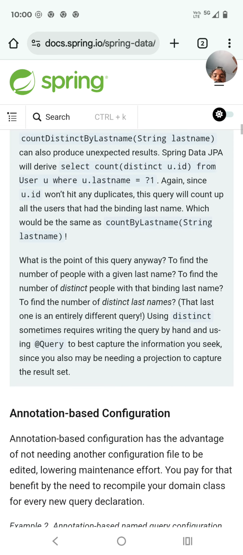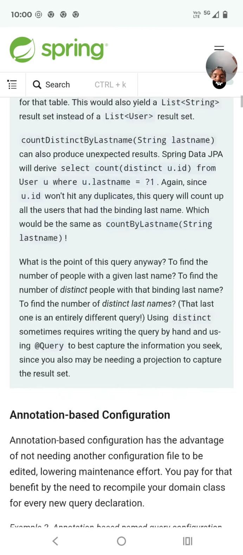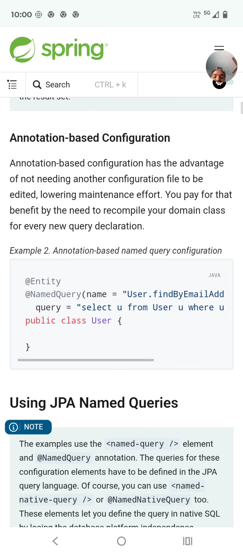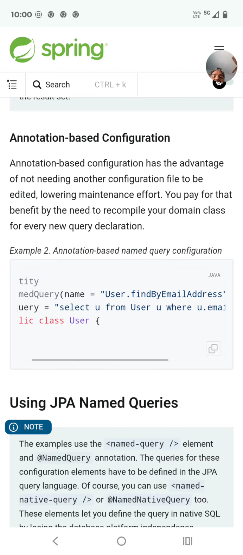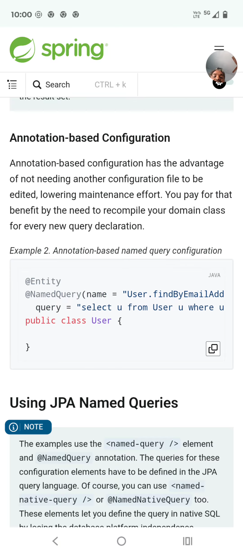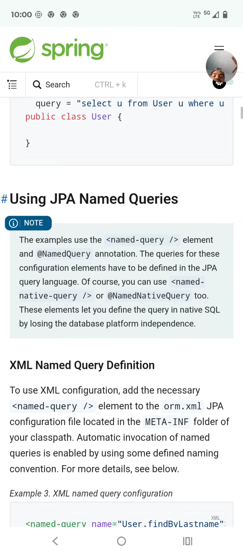Okay, before that, I want to explain another thing. You can see here annotation based configuration. You are going to mark a particular entity, right? In the framework, when you are creating an entity, there also you can directly specify the SQL queries. Annotation based named query configuration. This way also you can get the data. You can directly mention it here. This also works. Or if you want to use JPA named queries, this is also another way.